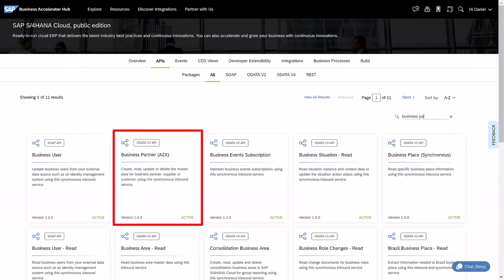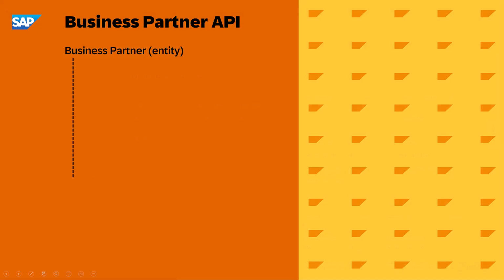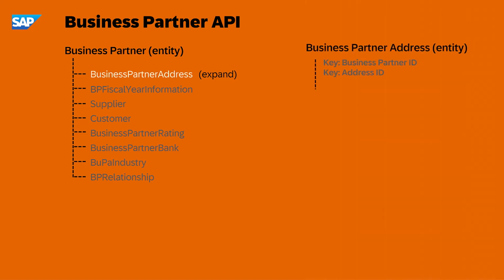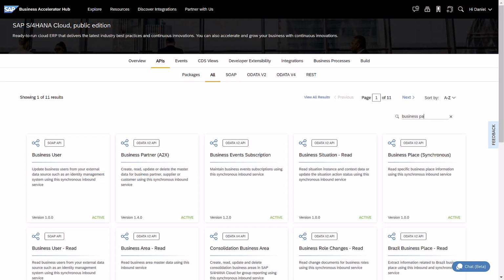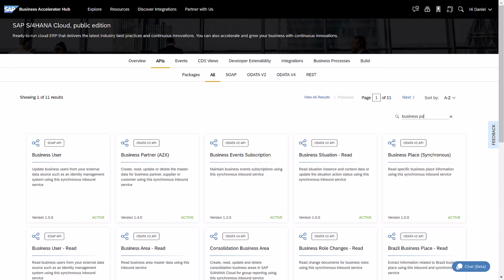The S/4HANA Cloud Business Partner API has a business partner entity with all types of nested entities, including business partner address. With nested entities, sometimes you simply get them as part of the main entity. For example, you call business partner and ask that the nested addresses be included. But sometimes you make a separate call to the nested entity. We will use both methods in our app. Most S/4HANA Cloud APIs work in a similar fashion, so this tech bite is designed to help you work with any of the APIs from within SAP Build Apps.